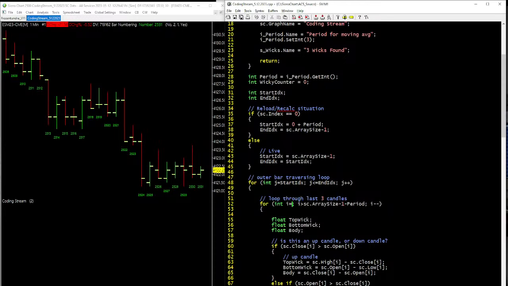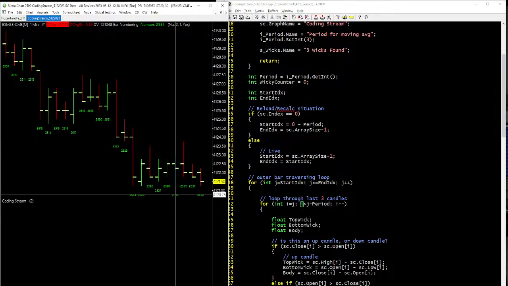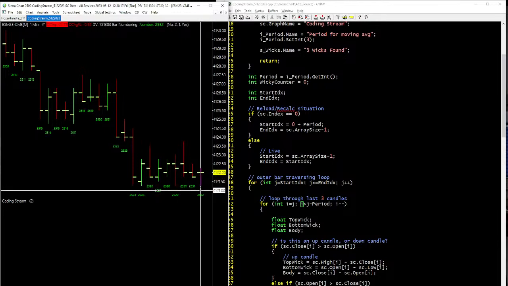I is actually going to be j here. It's going to use what the start index is, and as long as I is greater than j minus period, I minus minus. So let's walk through. On the last bar, I is going to be 2532, which means this will be 2532. And as long as I is greater than 2532 minus 3, which is 2529, as long as I is greater than 2529, then decrement as you're adding to it, which is exactly what we want.